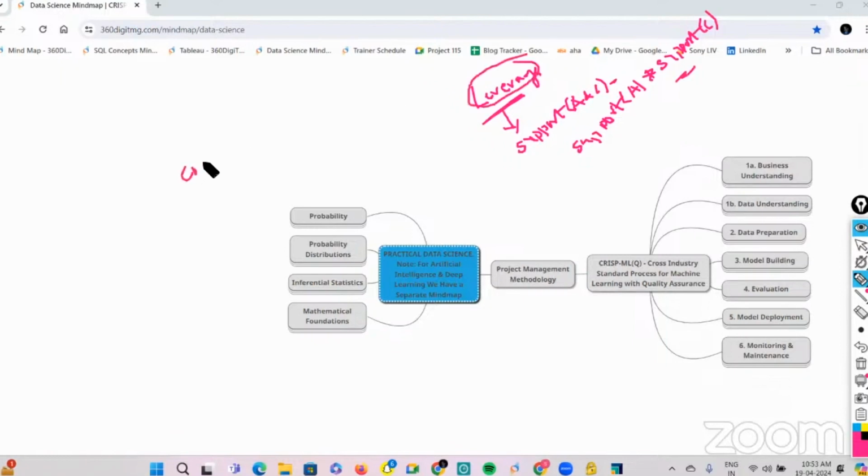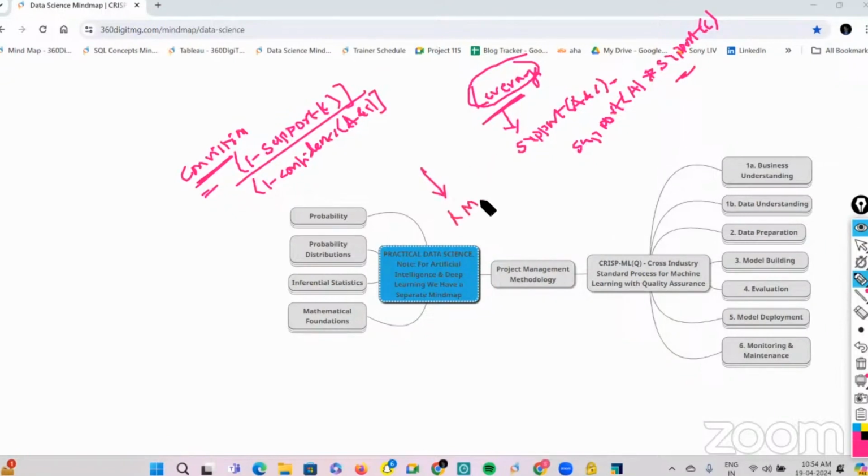And the next one that we have is conviction. Conviction is again a different measure. So this can be calculated by the formula 1 minus support of consequent divided by 1 minus confidence of A and C appearing together. This is the formula for conviction. This is how we will understand the concepts here in association rules. Now, fine. Association rules is fine. We have different types of performance measures. That is also fine. Now, how to perform this in RapidMiner Studio?